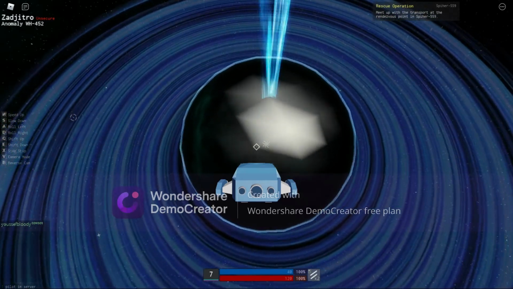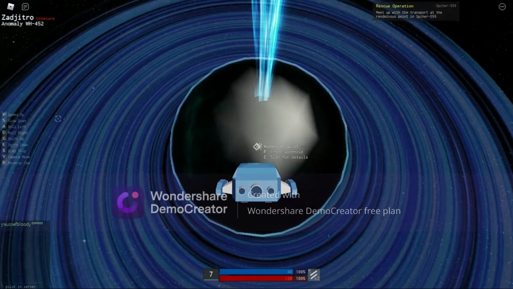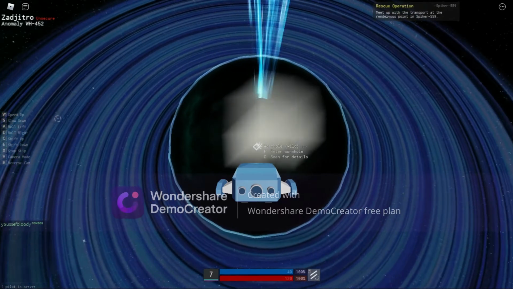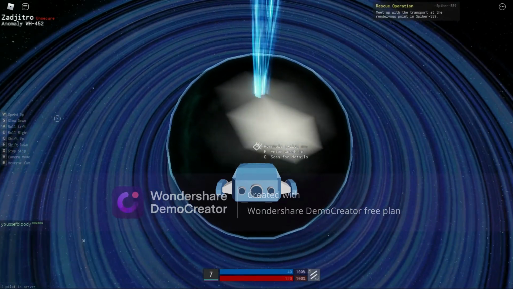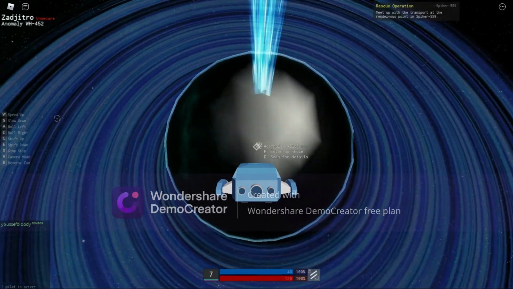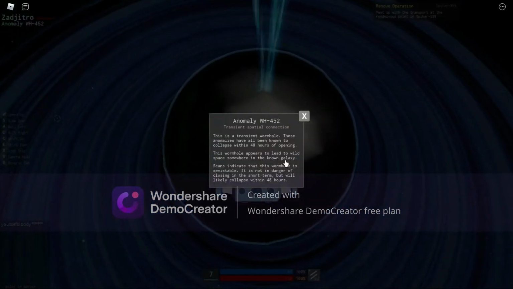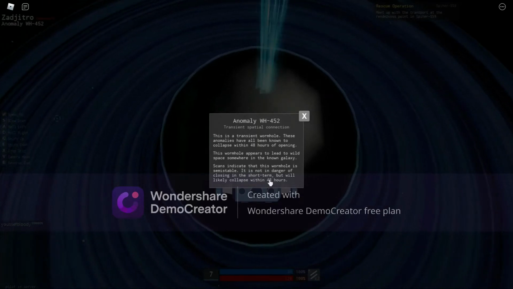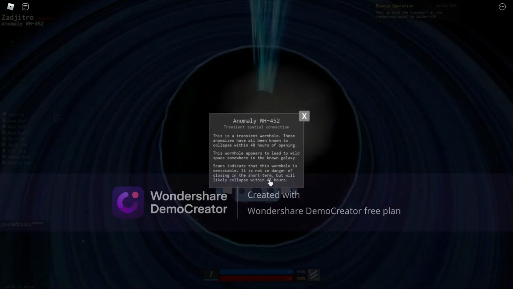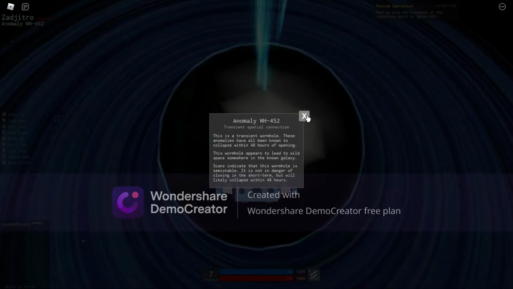Alright, let's scan it to see how stable it is and what kind of system it will lead me to. Hopefully this is a good wormhole leading me to someplace nice. So it looks like this wormhole isn't very stable, meaning it will only last for up to 48 hours while some may last for up to 2 weeks.